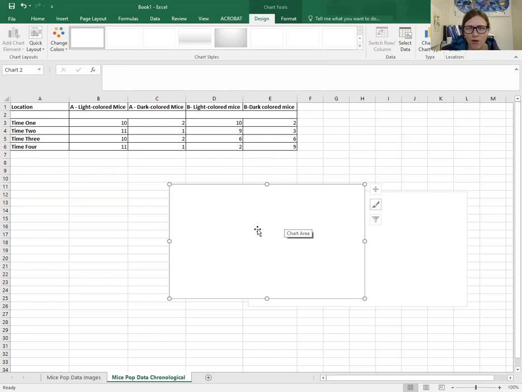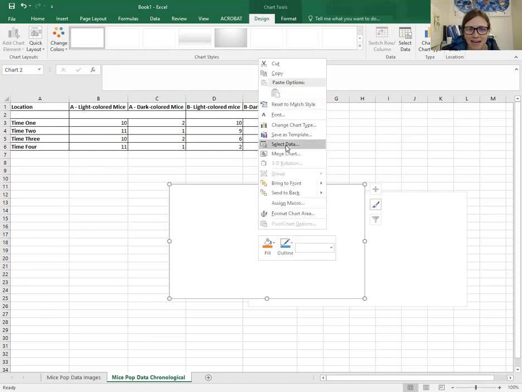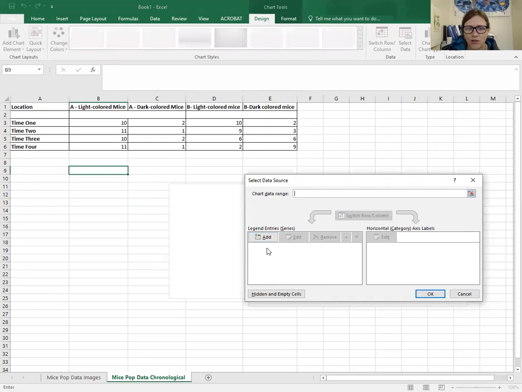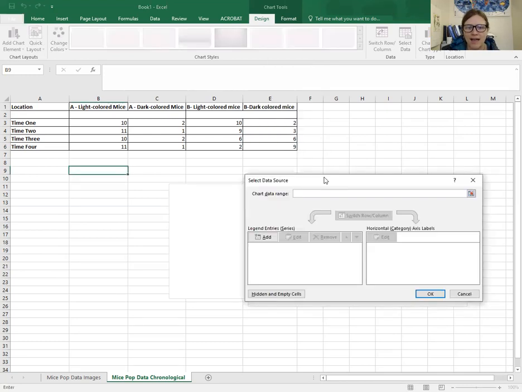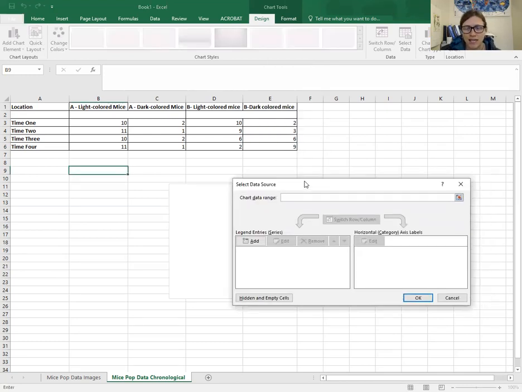The way that you do that, hopefully you remember, is right click on the graph, go to select data, and then if there's anything in here, you can click on it, and then you can choose to remove it. Okay, but if you don't have anything, or once you've done that, you can right click on the graph and go to that same option, select data. And now we're going to choose the data that we want to show.